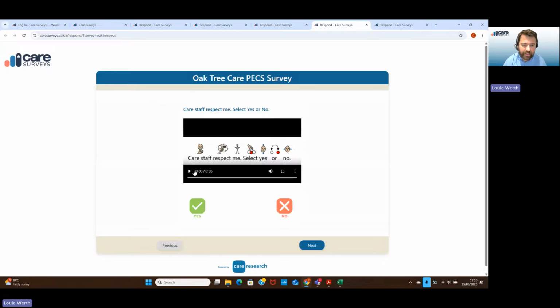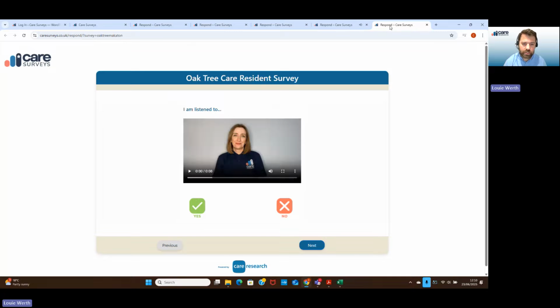Then we have our PECS surveys. Care staff respect me. Select yes or no. So again, people can select yes or no for those questions. And we have our Makaton surveys. I am listened to.